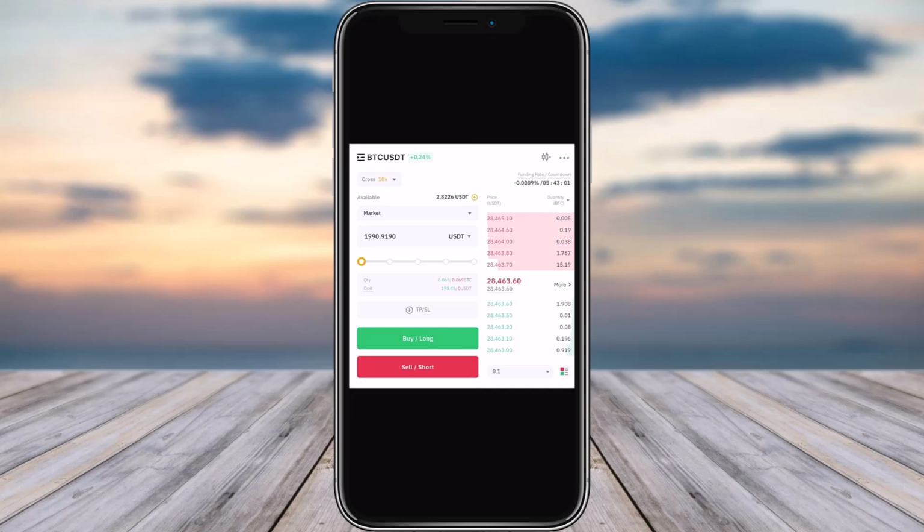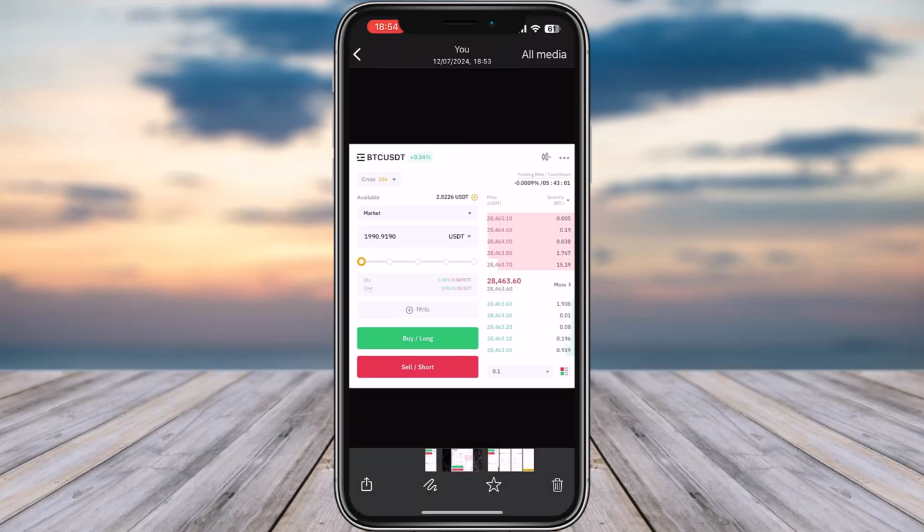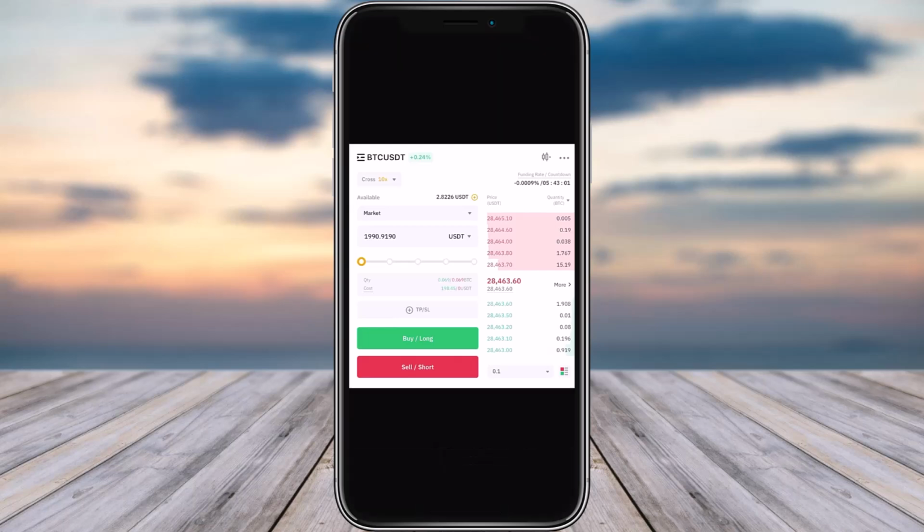Let's get started. For that, first of all, you have to simply open up your Bybit app or access it through your browser as well. Make sure you're signed in, and now you will be in this kind of interface, right? So first thing, you have to make sure that you have a trade there for the sale.